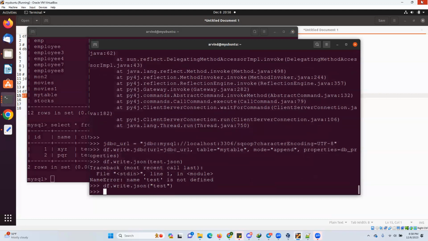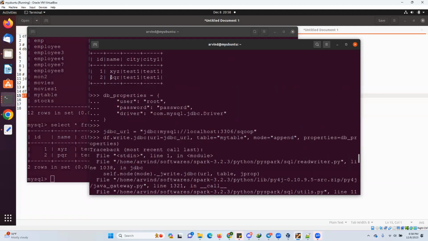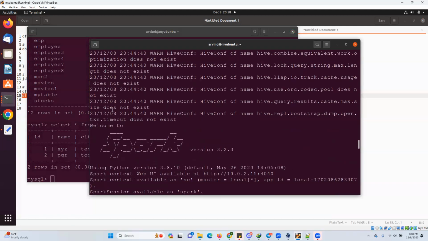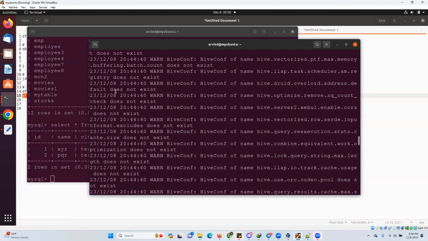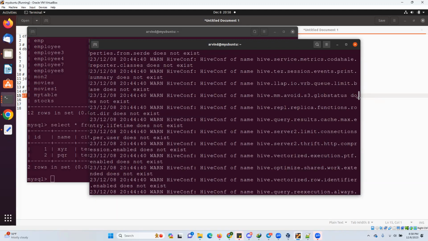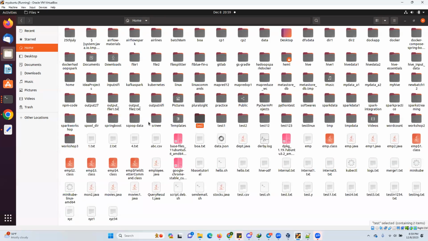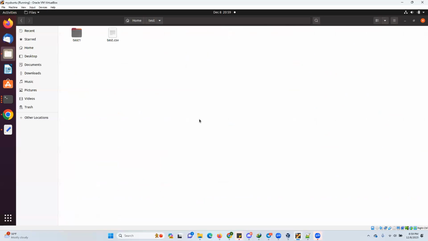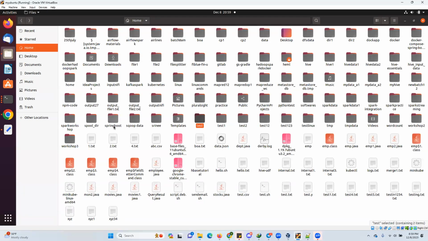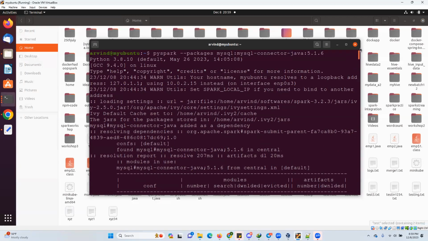Okay, so now the file is saved. The file is in the same location where I started this PySpark shell, in my home directory. So that location is where my file will be saved. I started my PySpark shell in my user home, so I will find this test folder if I go to my home.